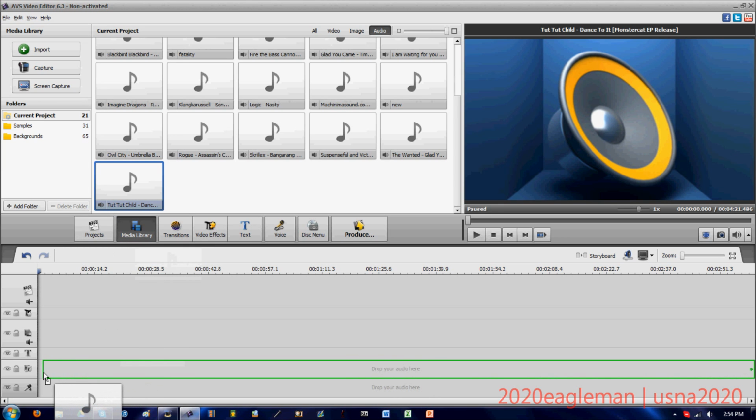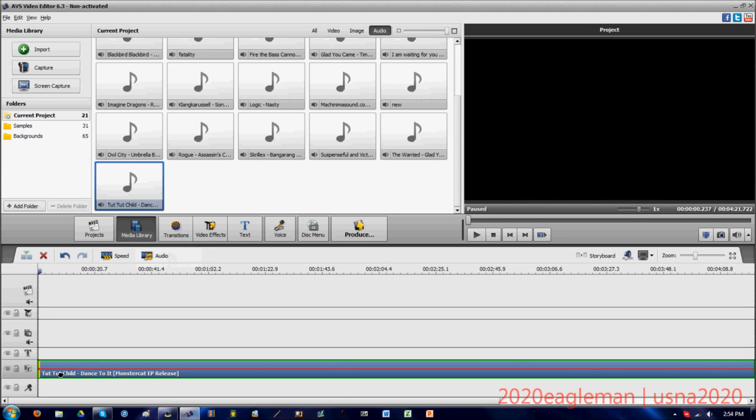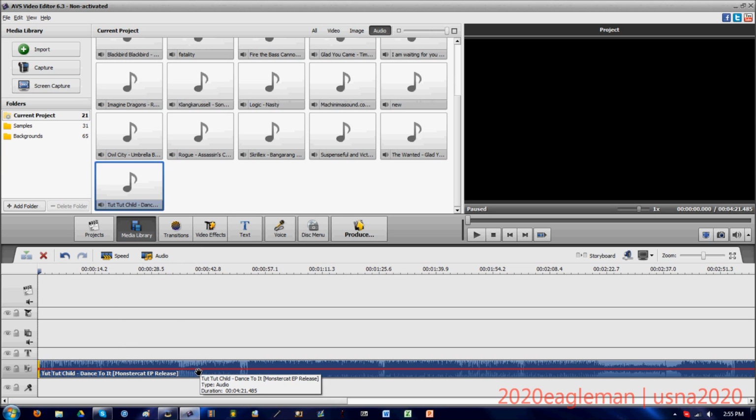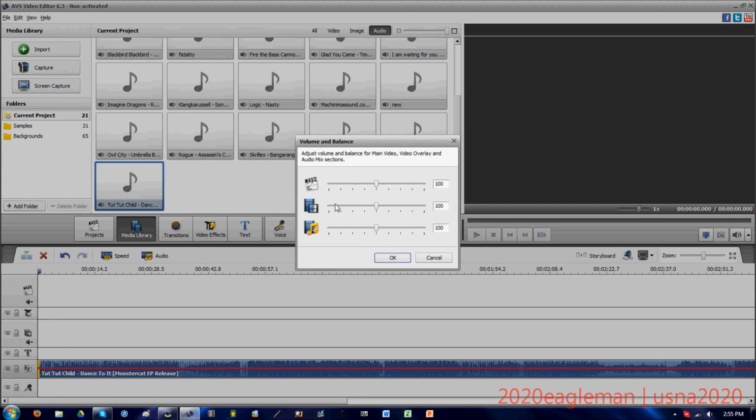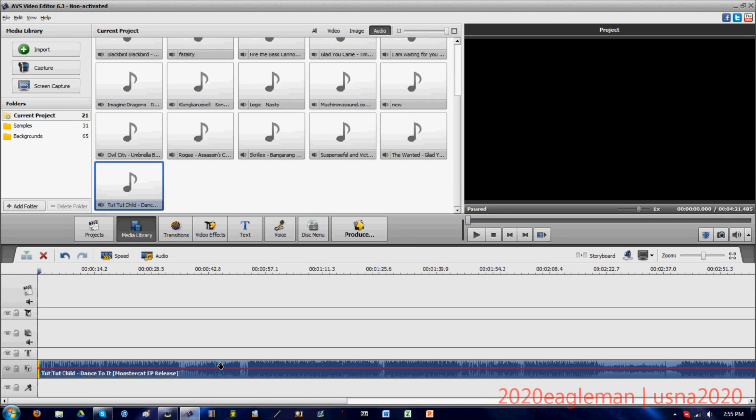So I usually just don't mess with the audio lines in here. Once you put the music down, you can edit the music further. This red line right here, which I'm clicking on, is just adjusting the volume of how loud it's going to be compared to the rest of the video. You can also press this button with a little speaker. You can change the balance of the video overlay, the main line, and the audio compared to each other.